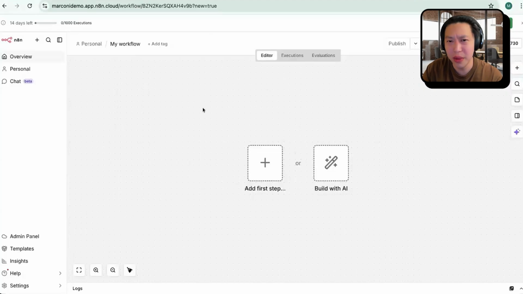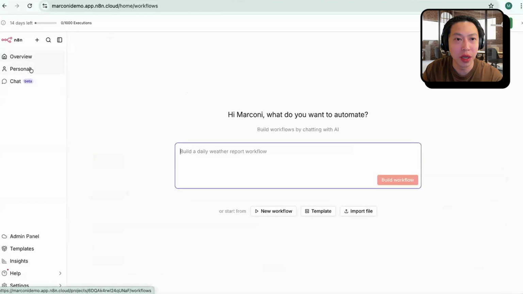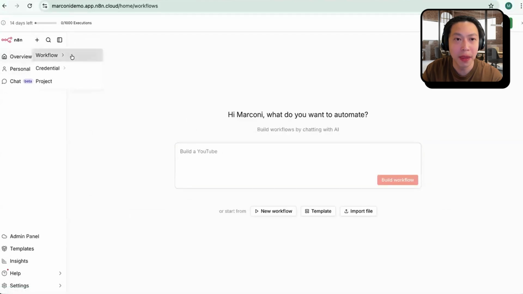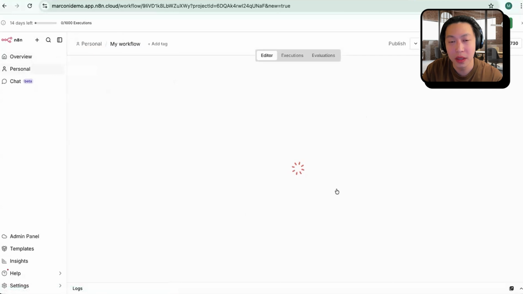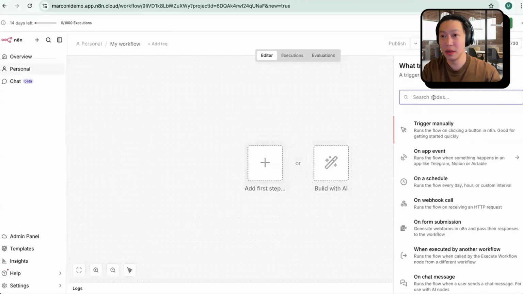There we go. So it's automatically spinning up a workflow for me immediately. But if you are stuck at the overview page, what you can do is you can just hit the plus sign here, and you're going to go to workflow, and we're going to hit personal. And here you're going to spin up your first workflow, right? So we're going to add the first step here, right?